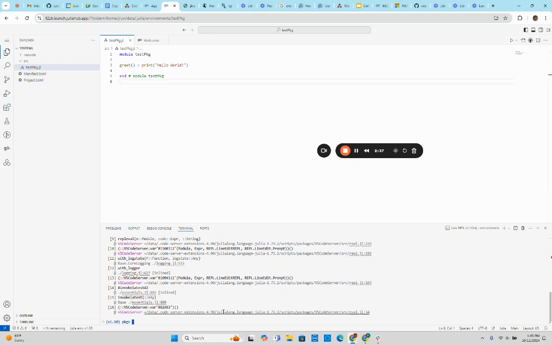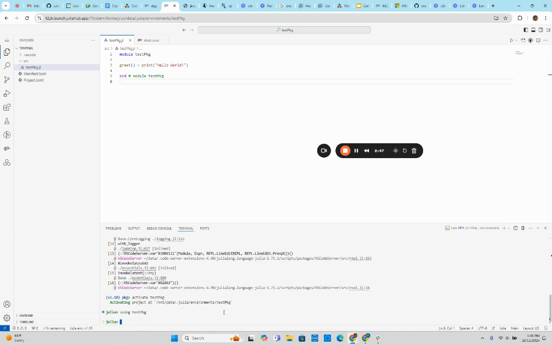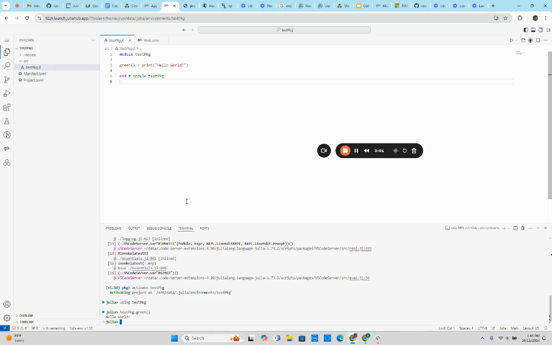So how about we activate the package? Okay. And now if we say using, voila. Okay, and let's try running this greet command, right here, print hello world. Hello world. Wonderful, it works. Okay, so that works as we had hoped.